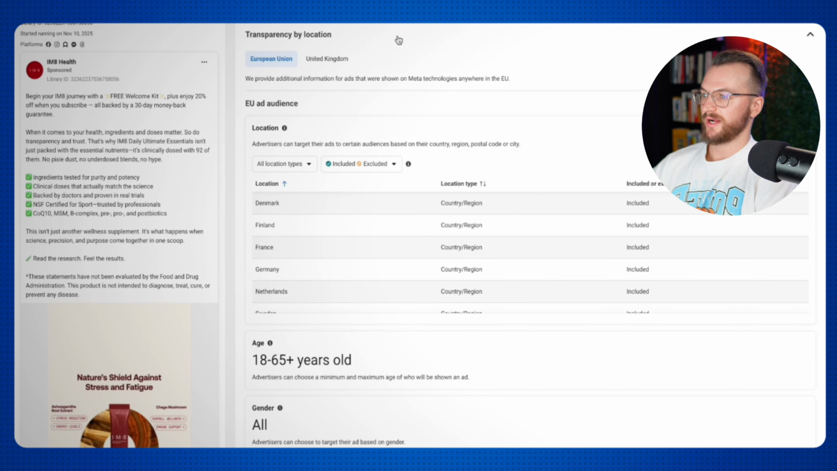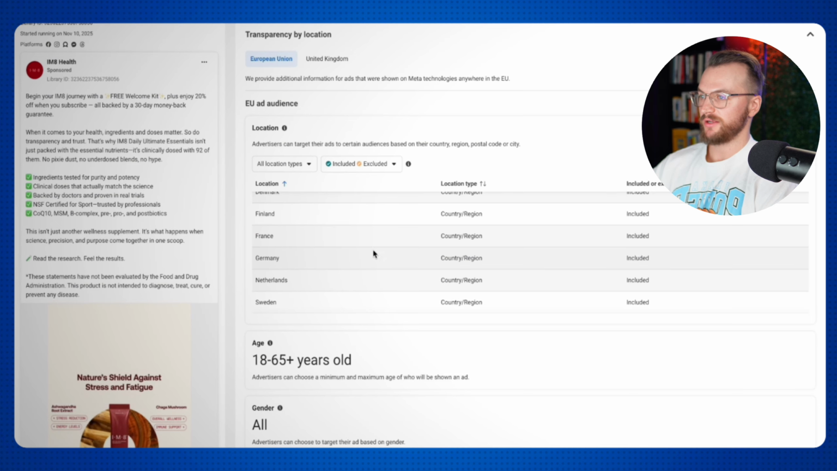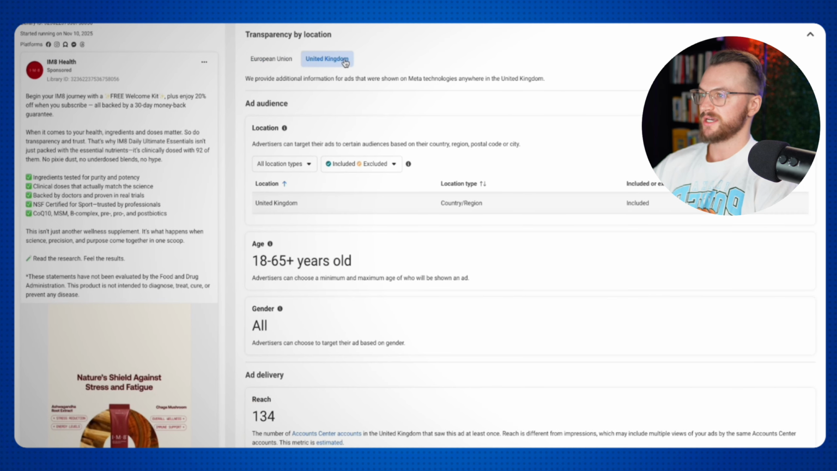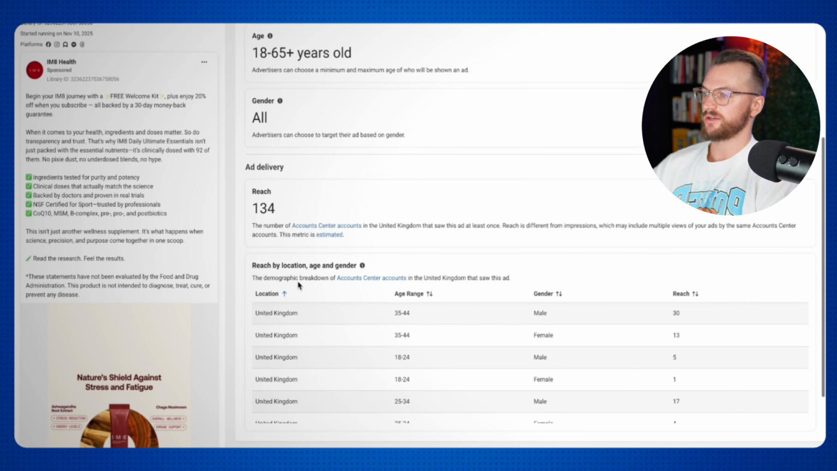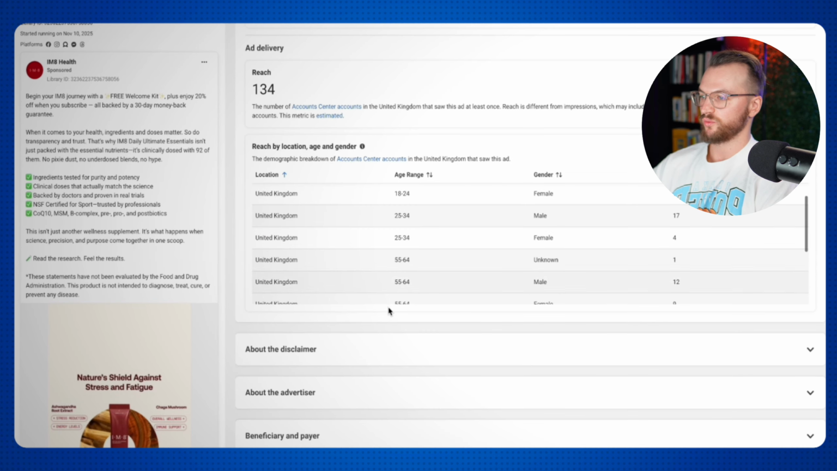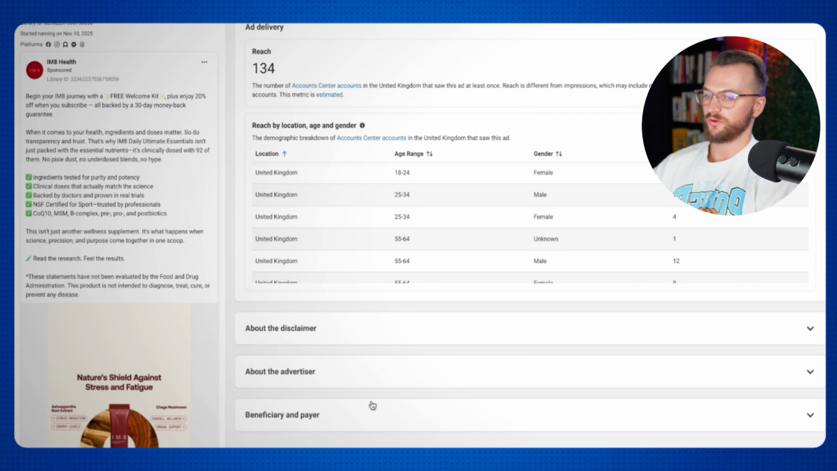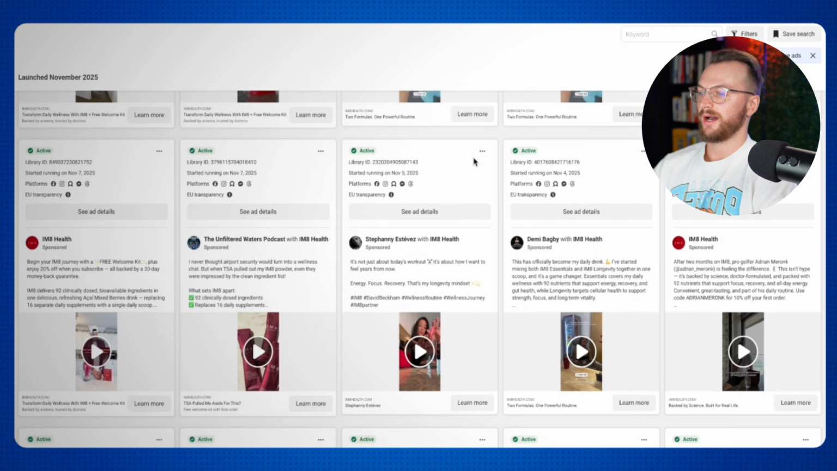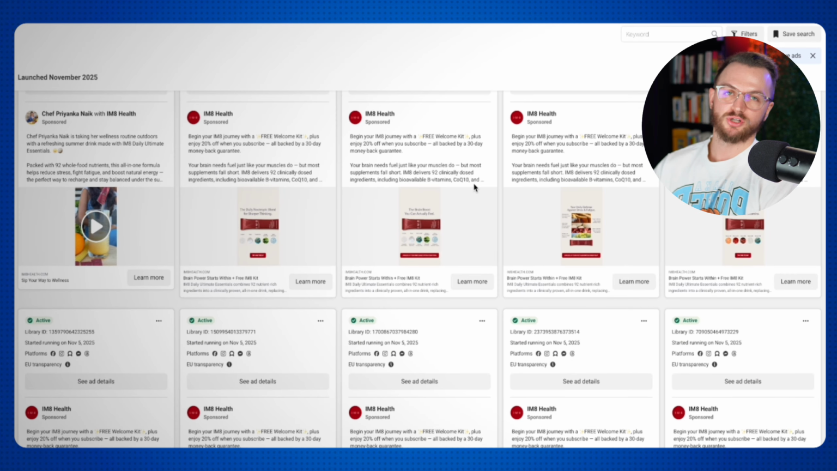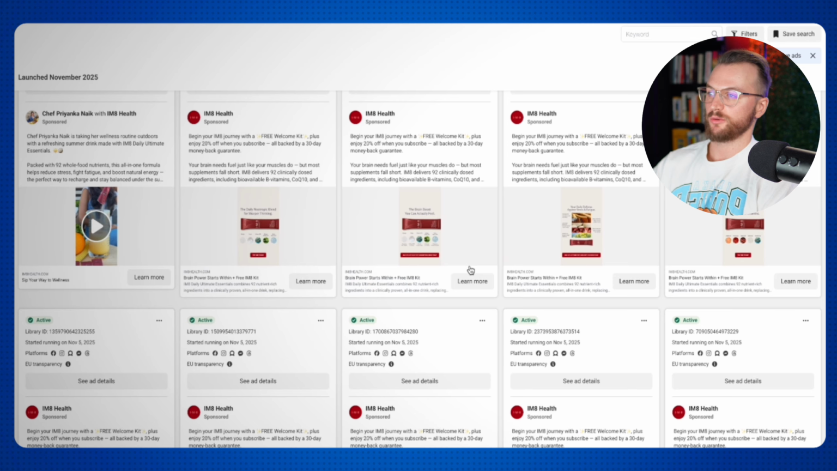And you can see the transparency by location right here. So you can see what regions they have included and excluded. And so that's kind of like a newer feature right here. And you can also see some of the demographic targeting that they're doing, which looks like they're doing 18 to 65 plus, gender, and you can see a little bit of the reach right here for this particular ad. And so it's a little bit more insights here than there used to be, but there's definitely a limitation around, is this ad working? You're kind of just looking at how long has this ad been running to determine how well it's performing.